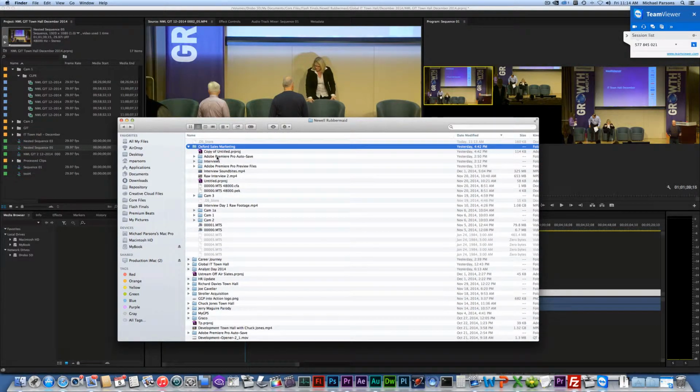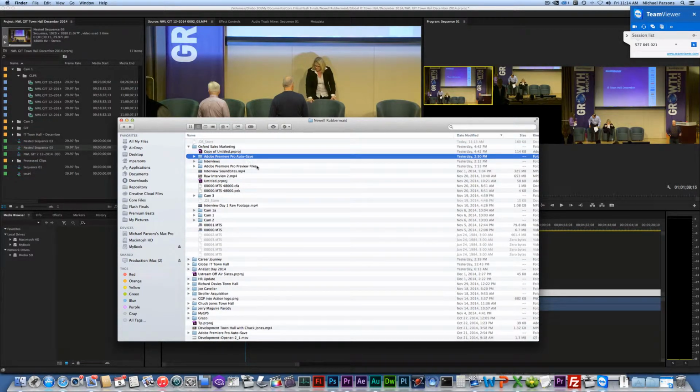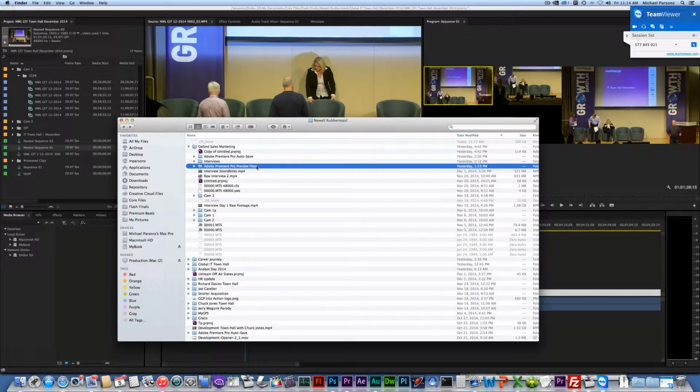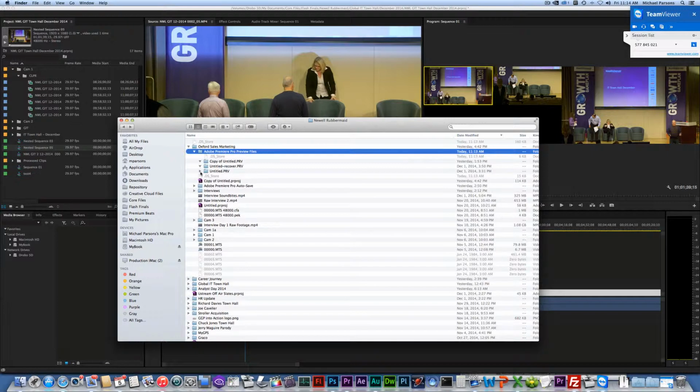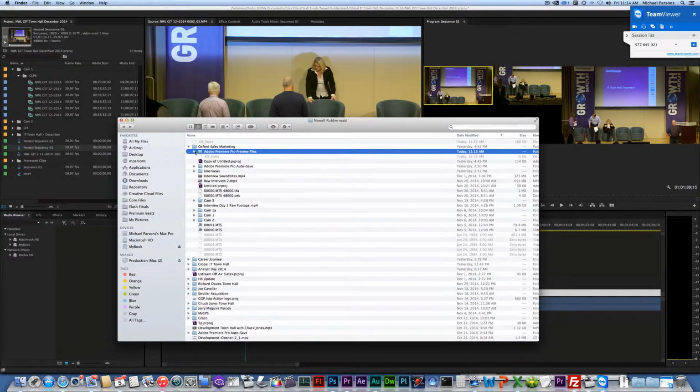See, I have Adobe Premiere Pro Auto Save Files. There's Adobe Premiere Preview Files that Adobe is creating on its own. Here, see, I've got these .prv. Yes, these are the preview files. They look to be empty. These are all the preview files from the scratch disk.